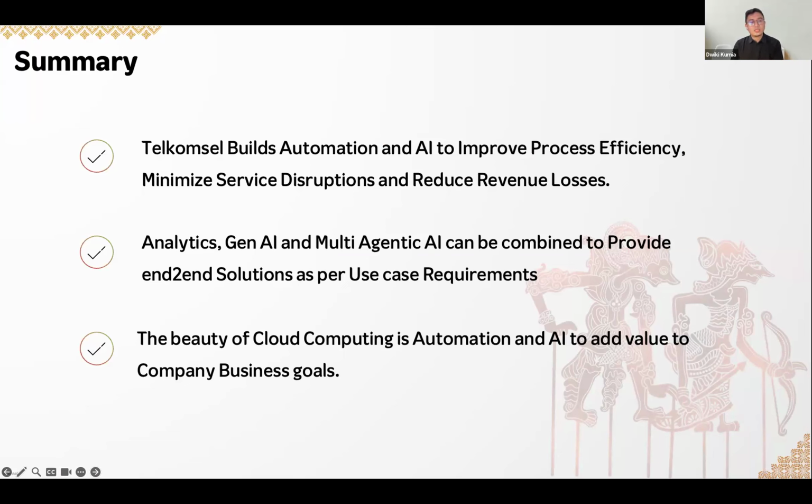We are also aware that cloud is powerful. And then the cloud becomes even more powerful when we leverage automation and AI to add more value to our company.